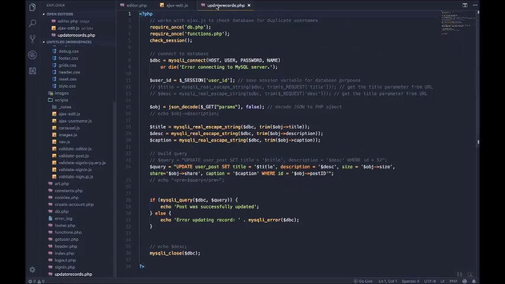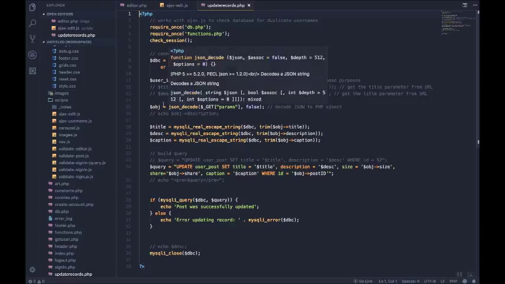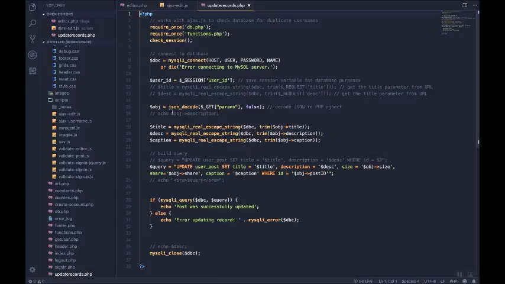So my updaterecords PHP is the file that actually does all the processing. It connects to my database. It grabs all the variables from the JSON object. There's a function in PHP that decodes your JSON object, and once you have that, you can extract all the information that was in the JSON object.